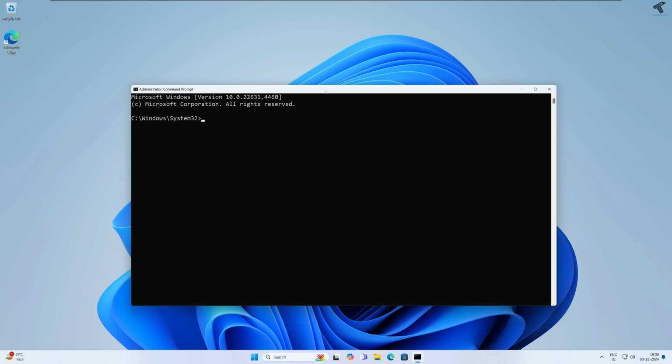After restart, if your problem is still there, then I will suggest you to scan your file system. For that, you just need to open Command Prompt and type the sfc /scannow command. And after that, press enter on your keyboard. Now it will take some time to complete the process. After that, you just need to restart your PC and it will fix your problem.